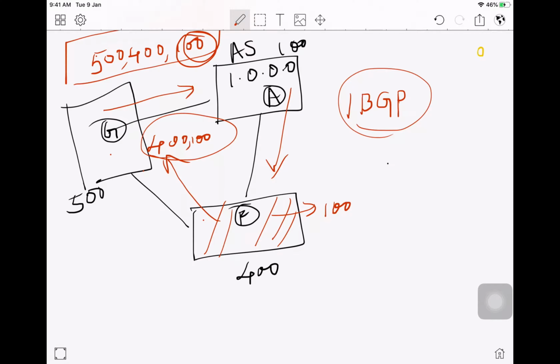It doesn't do the routing. It is not used for routing. For routing, you will still have some IGP like OSPF or IS-IS running inside my AS.